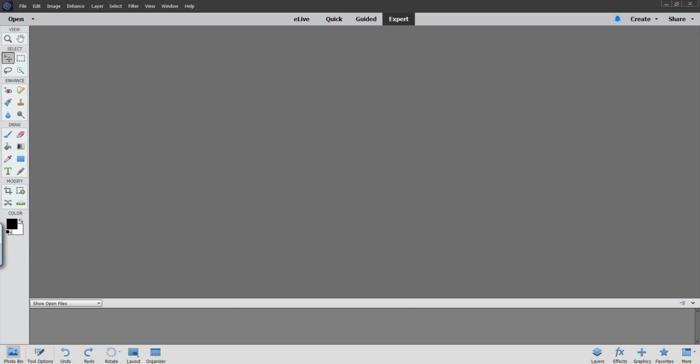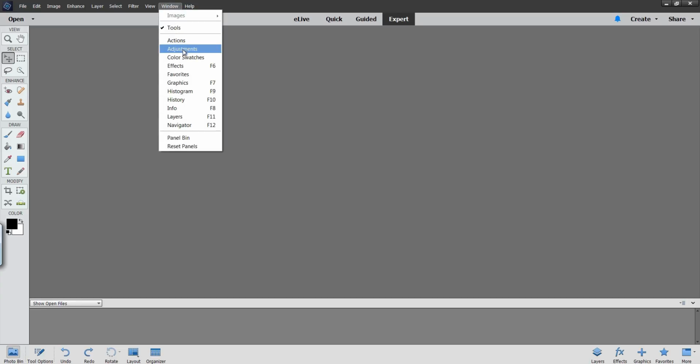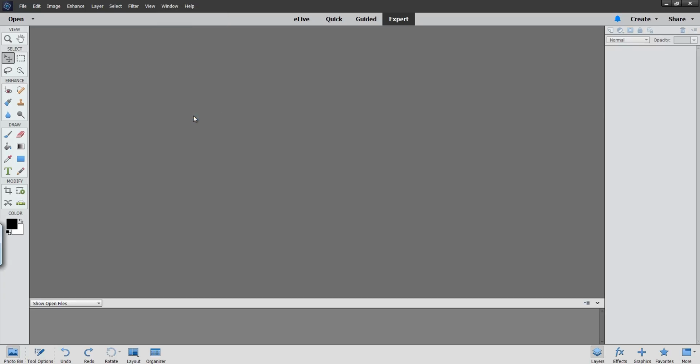Once you open Photoshop Elements, this is what your workspace will look like. Now, to help you work with your projects a little more efficiently, I like to customize my workspace, and here is how I'll do it. Go up here to Window, and some things that you're definitely going to want to have open are layers.